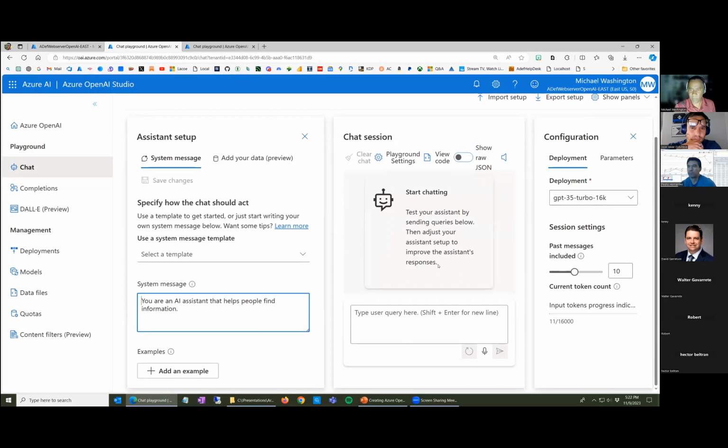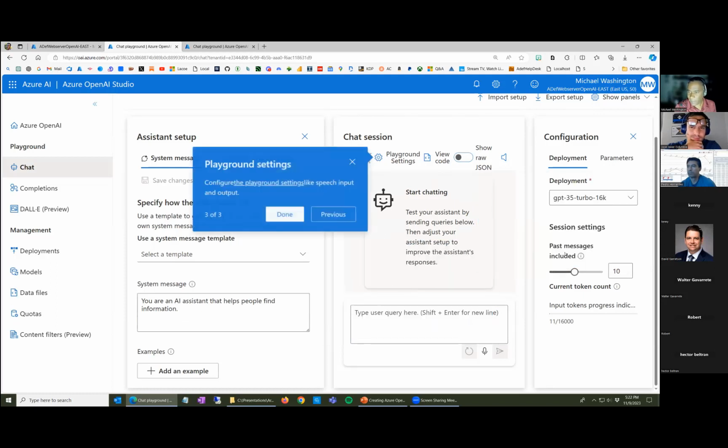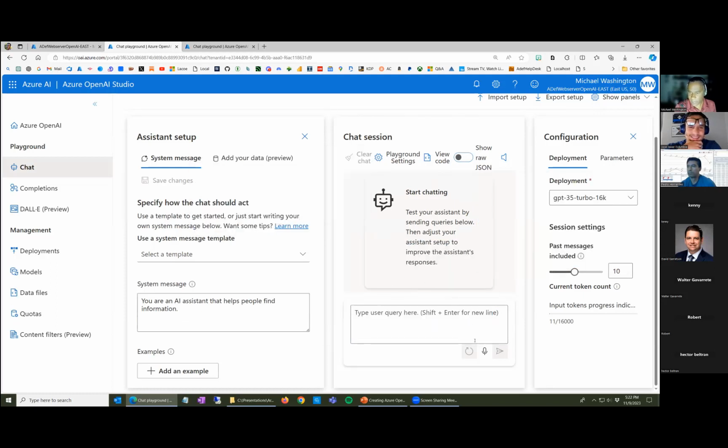Okay, it actually does have a deployment. So here, if I type, oh my God, people. Done. So I can say, how can I use Azure?